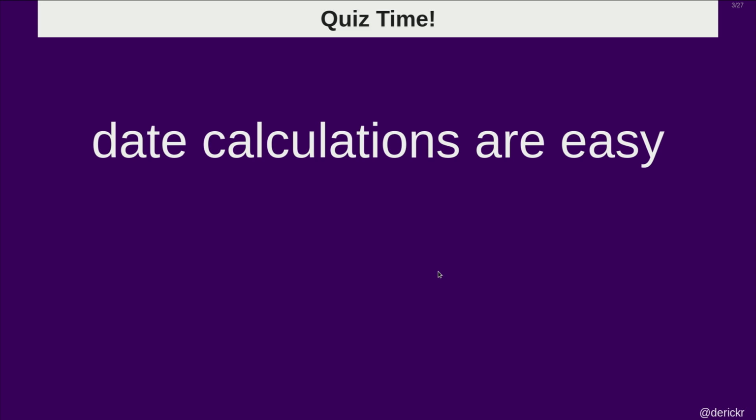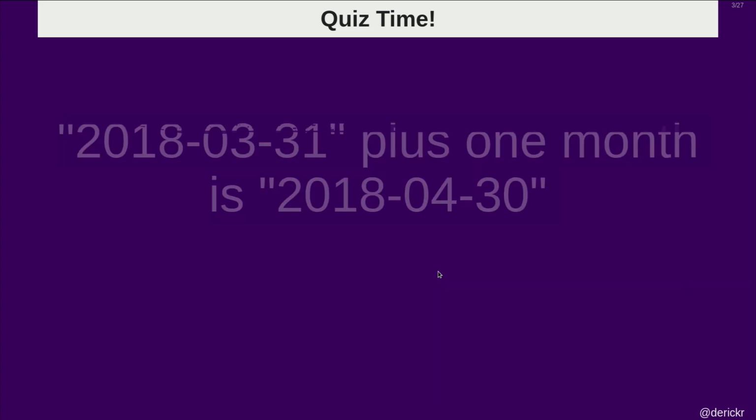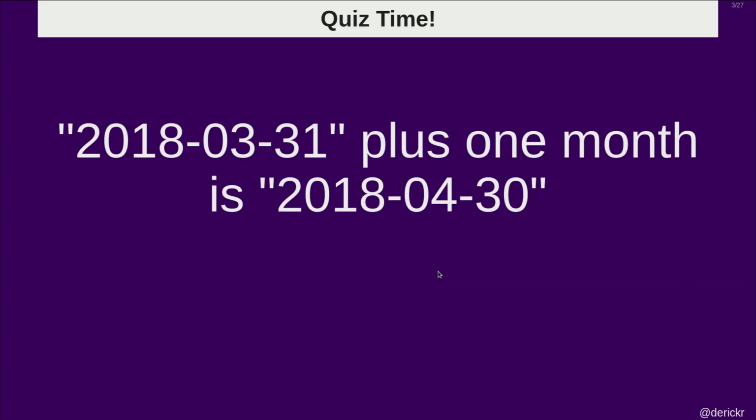Date calculations are easy. Who thinks that's right? There are 2 people in the front row lying. All right. What about this one? March 31st plus 1 month is April 31st. Who thinks that's right? One hand? How can that be right? April only has 30 days. PHP, it's also not right because April still doesn't have 31 days. What about this one? Who thinks that's correct?